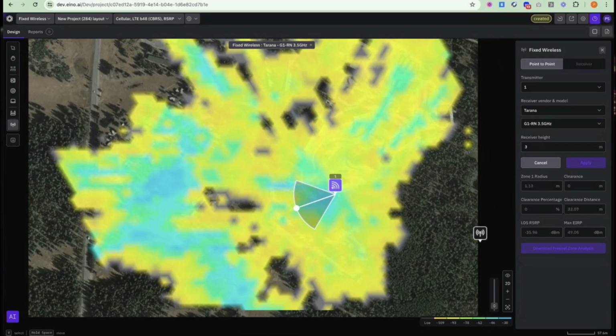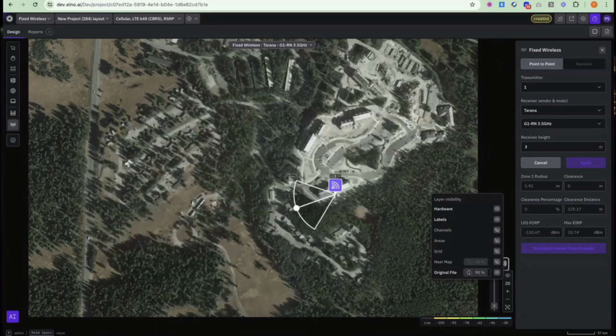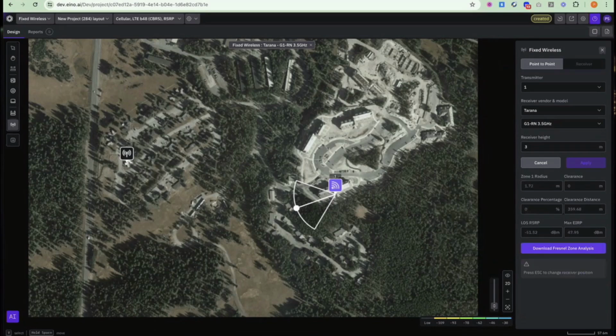That's one side. But if you know already where exactly you want your receiver to be, for example, you know that you're going to put your receiver here because that's the location that you have. So let me put the heat map.